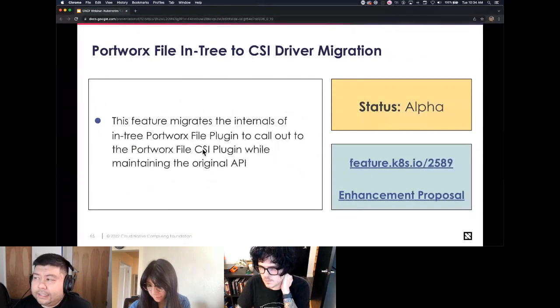Portworx file in-tree to CSI driver migration went to alpha. So this is part of that continued effort to migrate in-tree storage plugins to CSI.